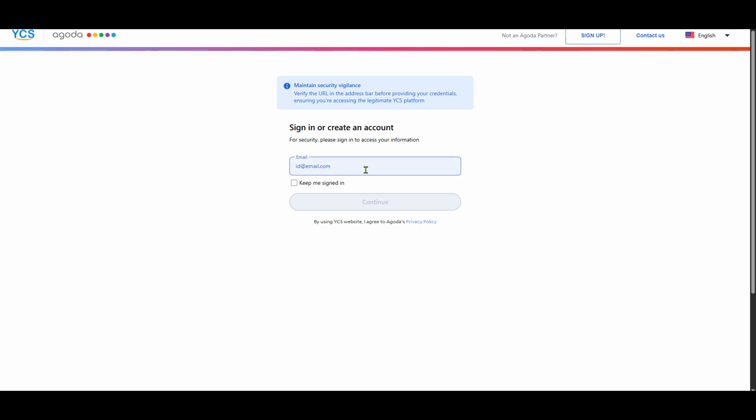Finally, for those who haven't set up an account before or need to create a new one, you'll find an option to sign in or create an account. Click on this if you need to start fresh with a new business account, or access your existing one if you have already registered. By following these steps, you should now be successfully logged into the Agoda Extranet platform, ready to manage reservations and make the most out of the features available to you.